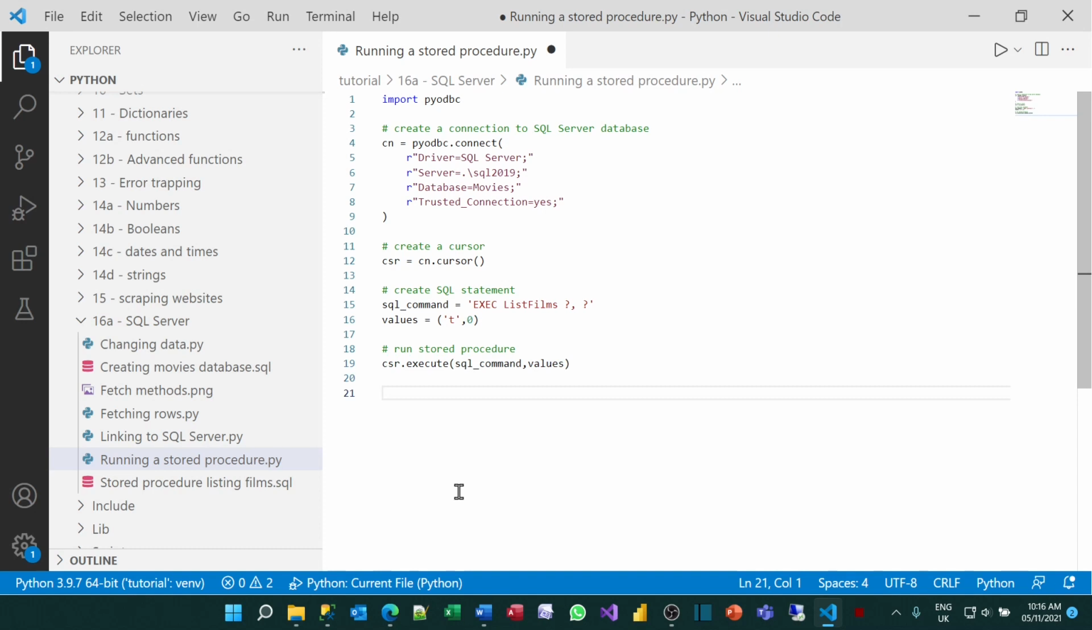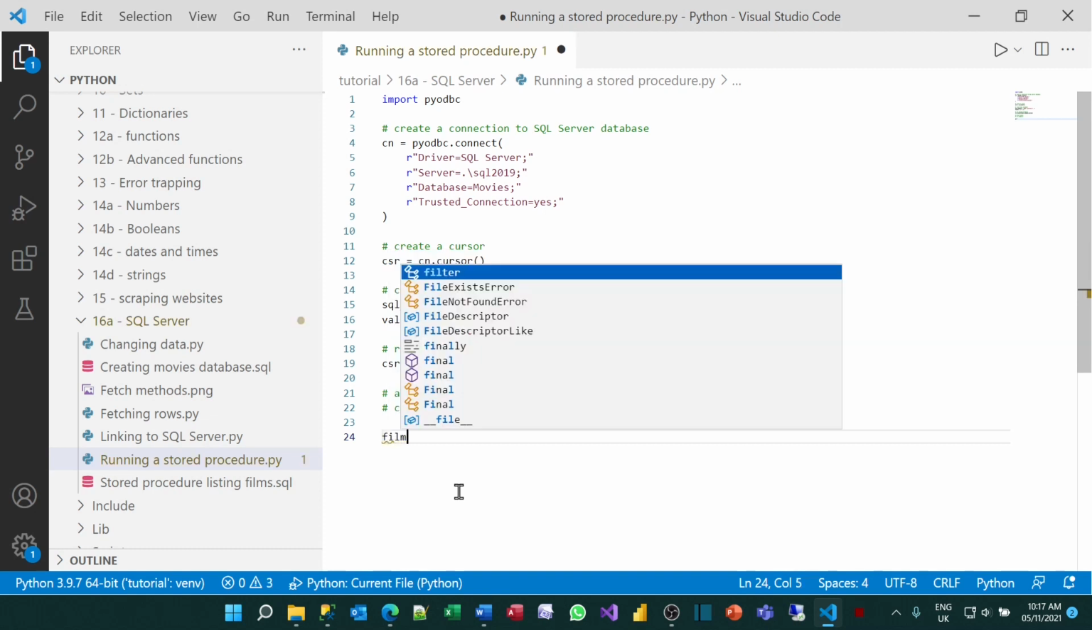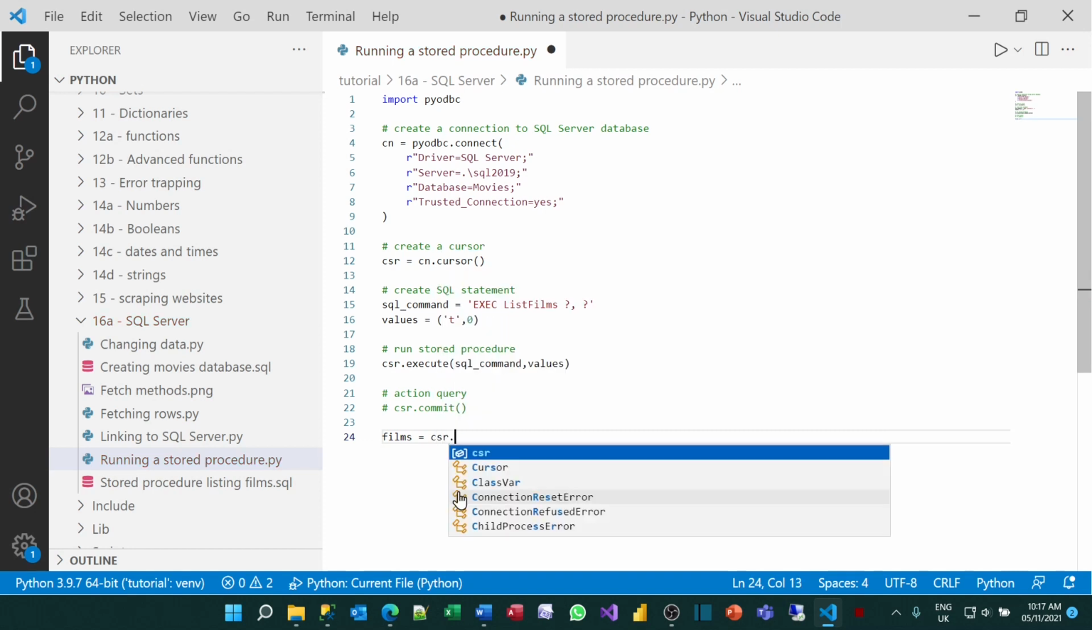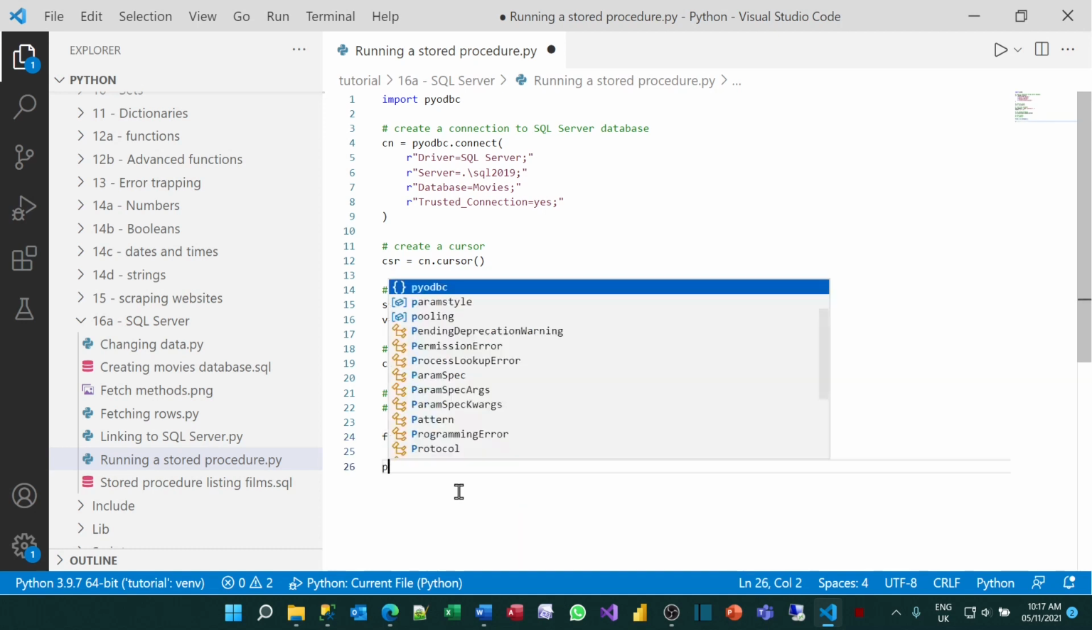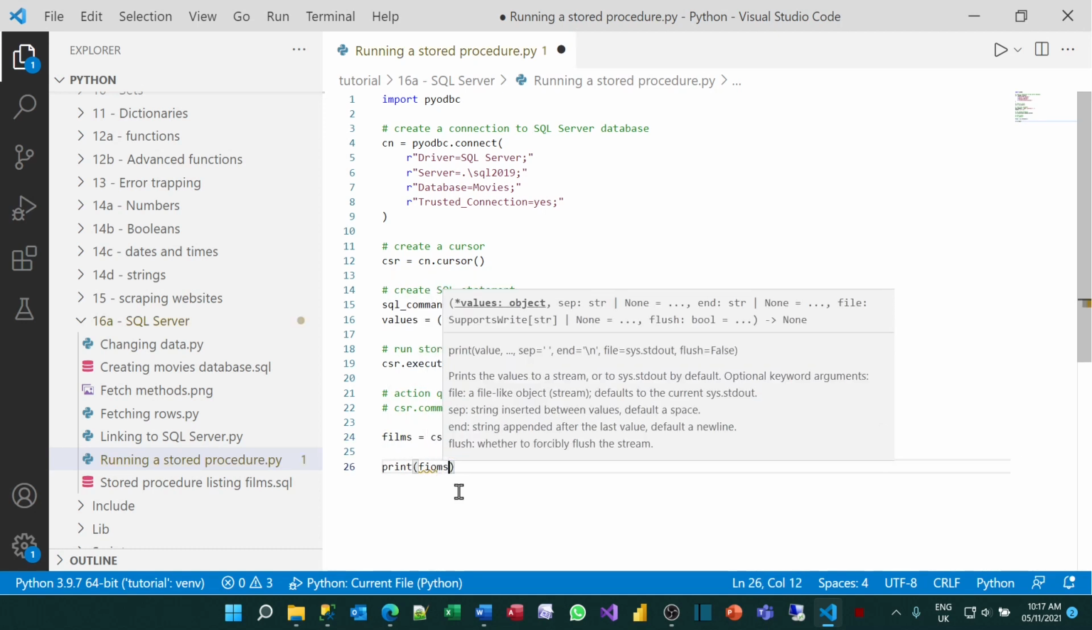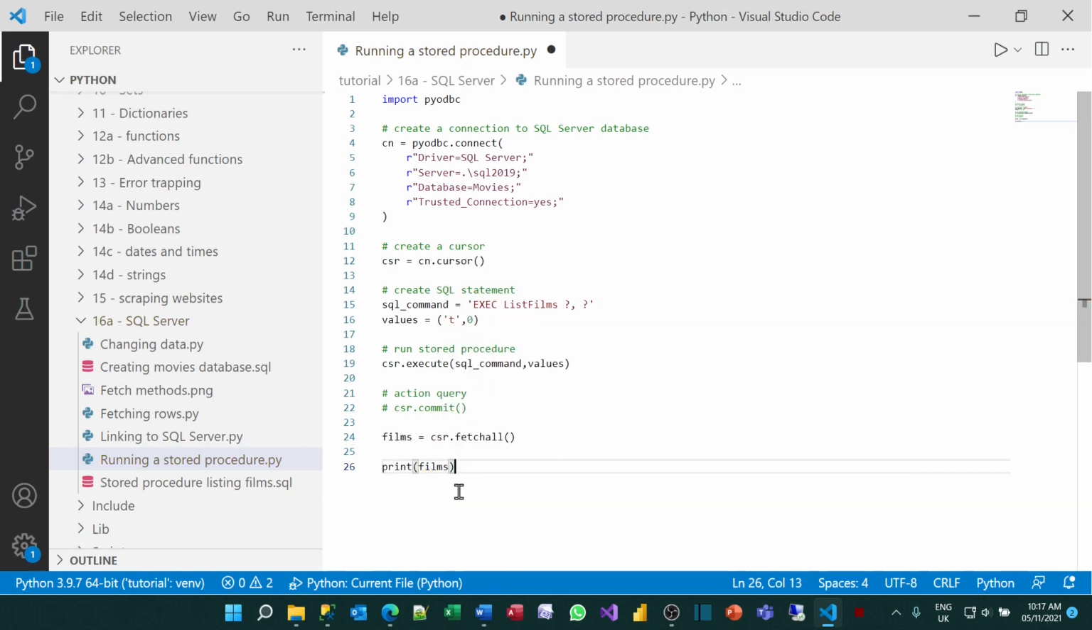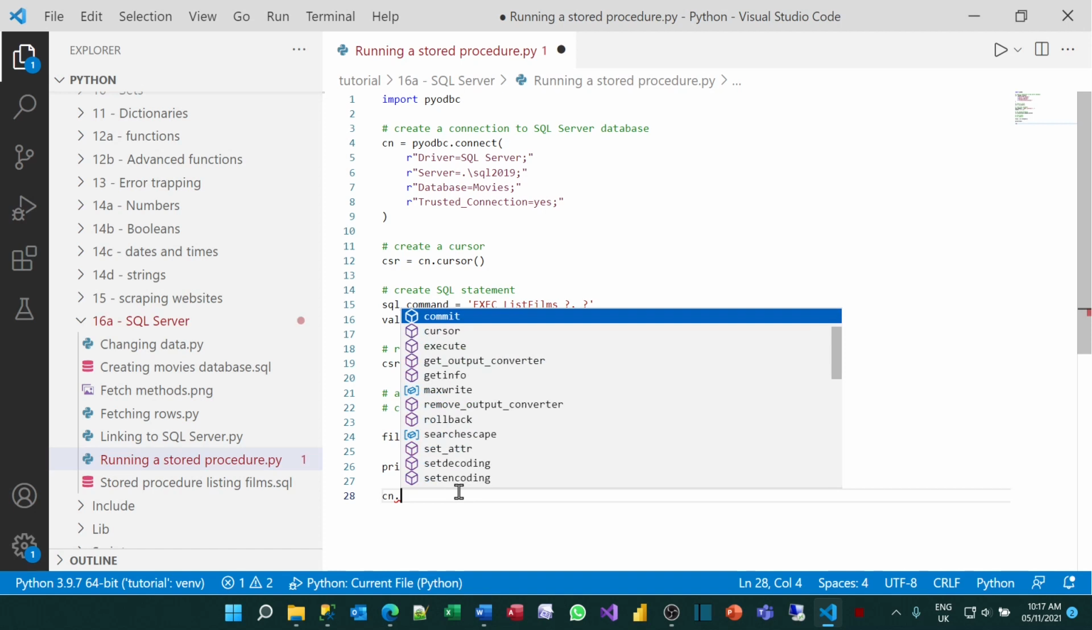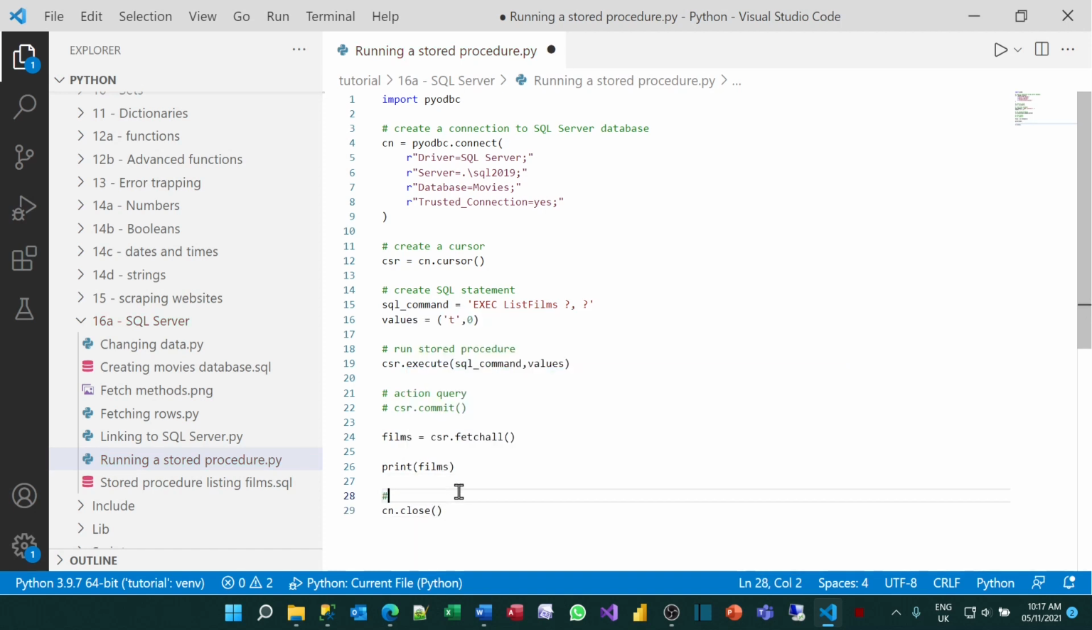So what happens now will depend on what type of stored procedure it was. If it was an action query, then what I would do is say csr.commit to commit my changes. But this isn't, so I'm going to miss that out. Instead, I want to actually get the results returned. So I'll create a variable called films, and I will set that equal to the results of running my stored procedure. So it will be csr.fetchAll to get all the records back. I'll print that out without any extra formatting, so that's going to look slightly peculiar, but at least we'll show it's worked. And finally, I mustn't forget to close my connection.